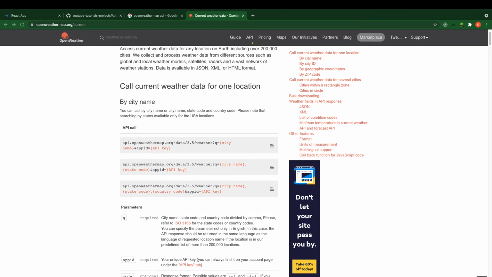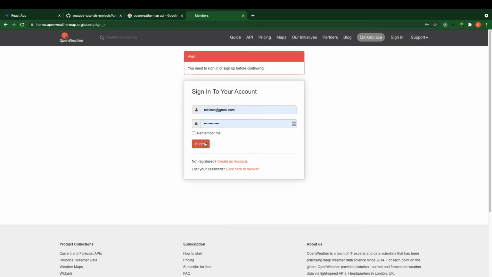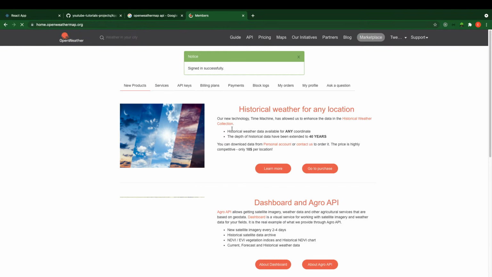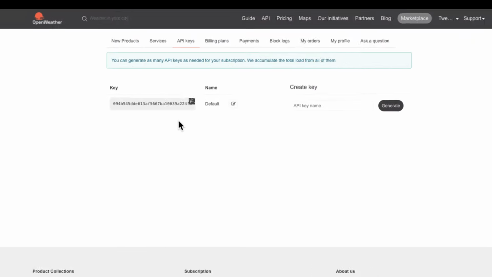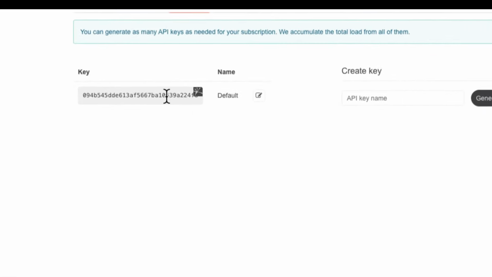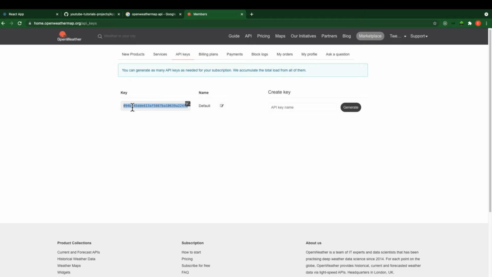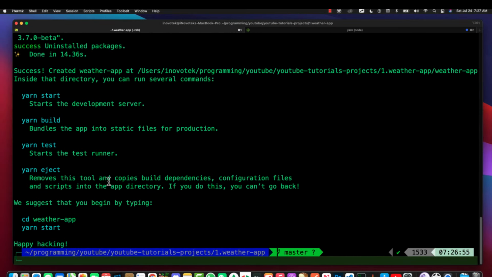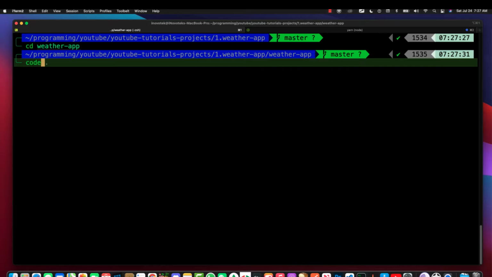If you go to the drop down of your profile, you can see my API keys. Remember, I have to log in first before I can get access to my API keys. Alright, so API keys here, and this is my API key. I will reset this API key after this project. Make sure you copy this one to the clipboard, and then let's check our terminal, it has finished. So let me clear the console and then cd into the weather app and open it in my preferred code editor.